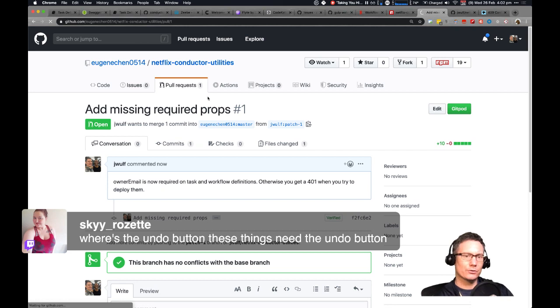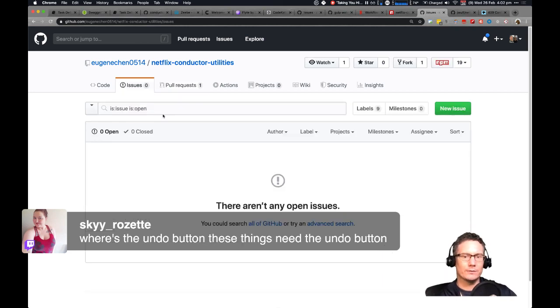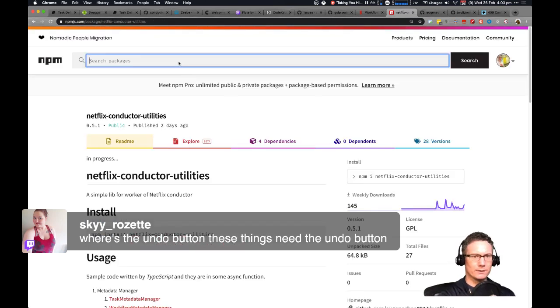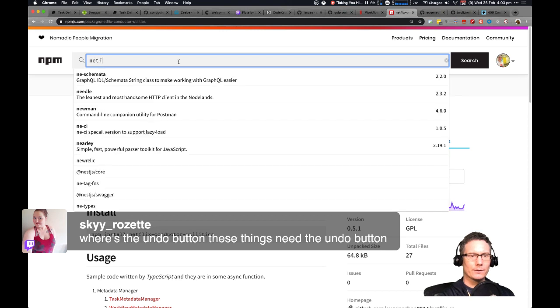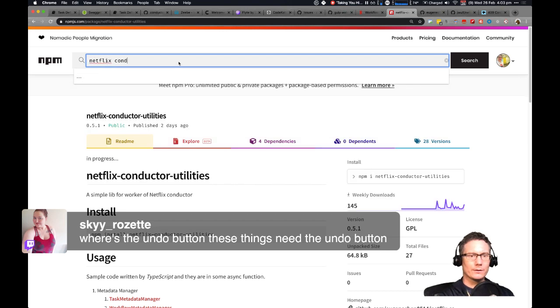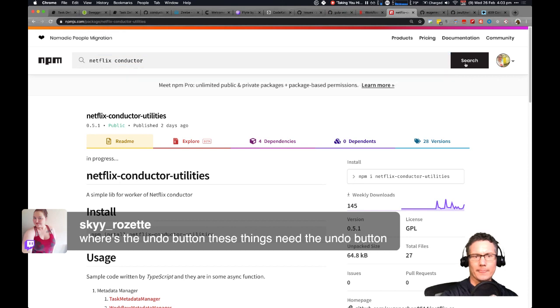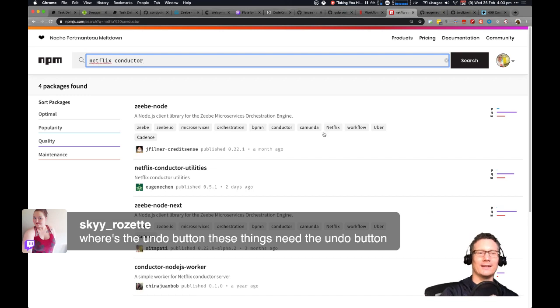Any issues in the issue tracker? It'll be closed if there are. None. Okay. Is there anything else on here for Netflix Conductor? Search. Haha, look at that. The top hit for Netflix Conductor is Zeebe node. Love it. I wonder if it's this. That could have been the one I used previously.